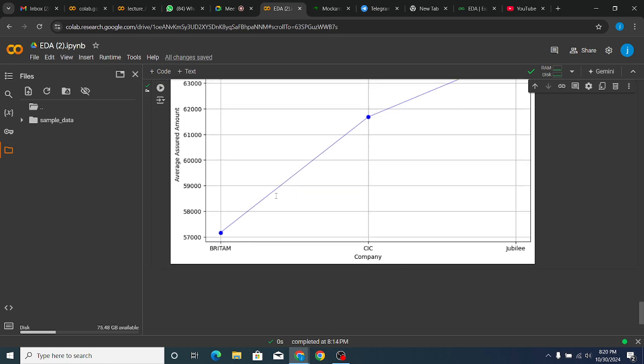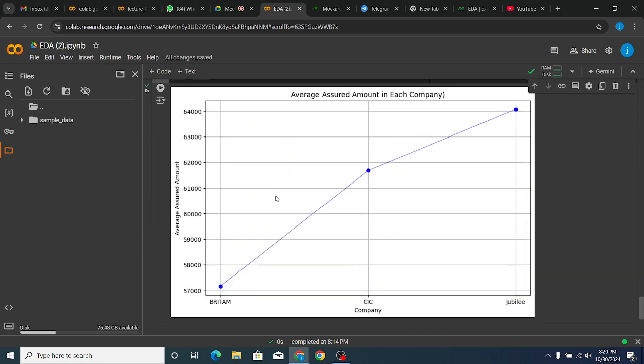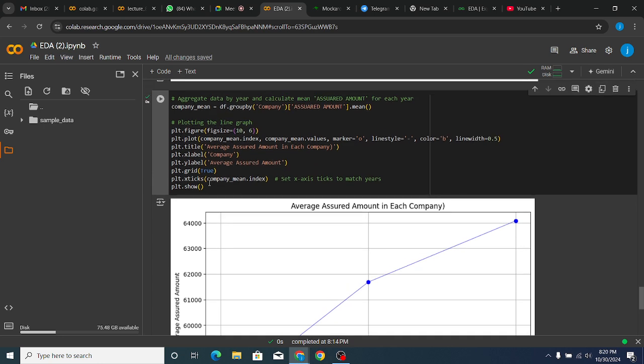That is the case. In this case, I'm just passing a data directory, that is company mean. But you can as well bring all this code here, because this company mean just represents the data, the mean of the assured amount, and we are grouping that by company.